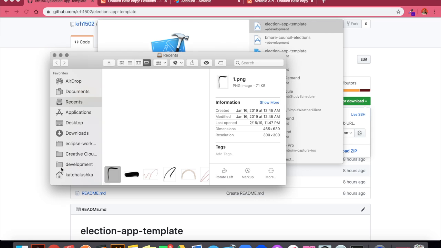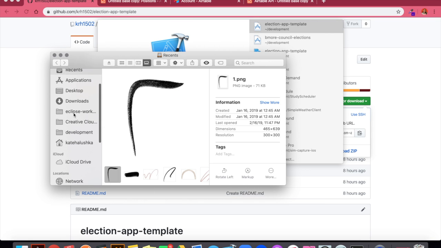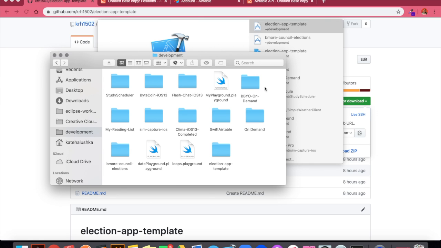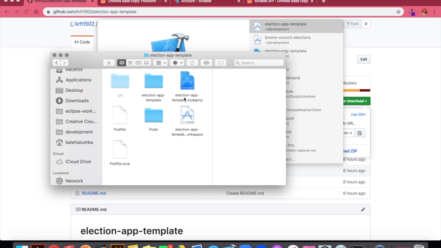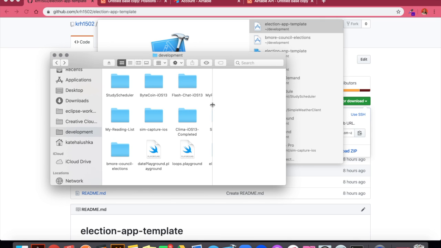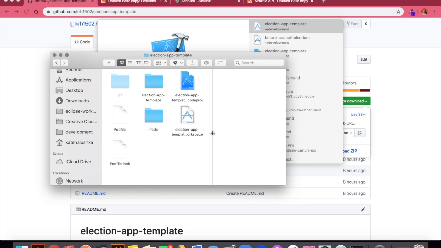Then you want to make sure that you go into Finder. I don't know why it always opens up on this, but you're going to go into the folder where you saved it and make sure that you open the workspace, not the project. It's very important that you open the workspace and not the project. That is the white file, not the blue file, and it says .xcworkspace. So that's what you want to open. Otherwise, this will not work properly with the fetching from the database.